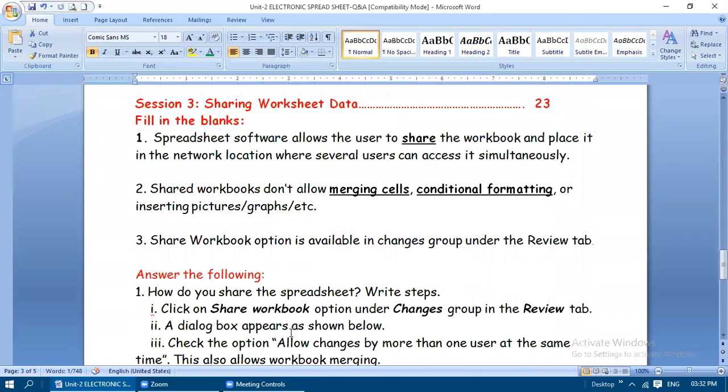Next, Session 3, sharing worksheet data. This is another session, and we will see fill in the blanks in this session. Spreadsheet software allows the user to share the workbook and place it in a network location where several users can access it simultaneously. When it is shared, several users can access it simultaneously. So it allows the user to share the workbook.